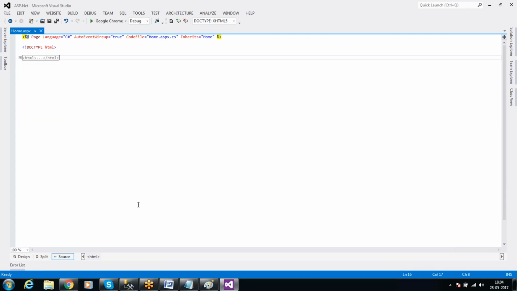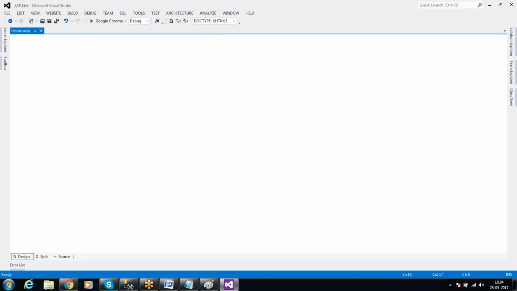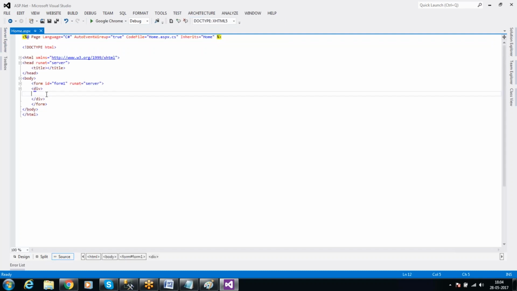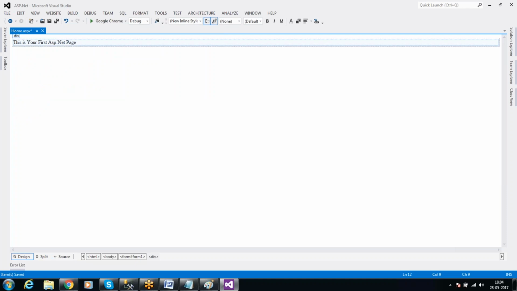For this page, we have two views. One is a Source view and the other is a Design view. When you click on Design, whatever you have written will be available for you. Suppose I go to the Source view and want to write something, this is your first ASP.NET page. I want to write something here in a div tag, so that when you click on the Design page, it will be available for you.